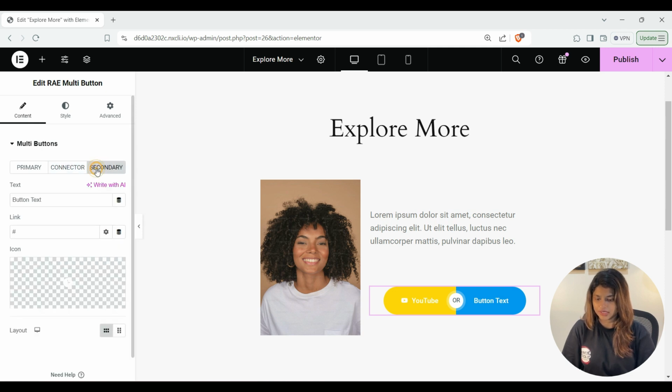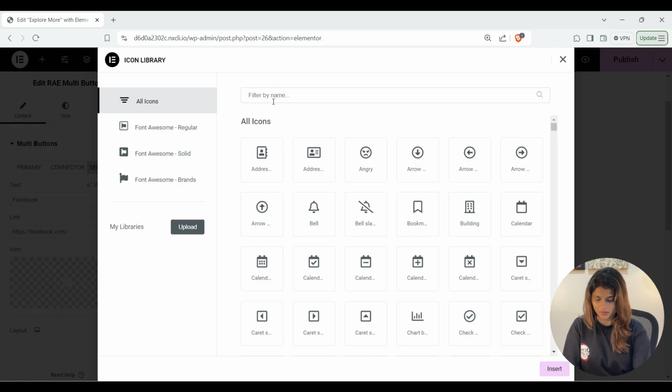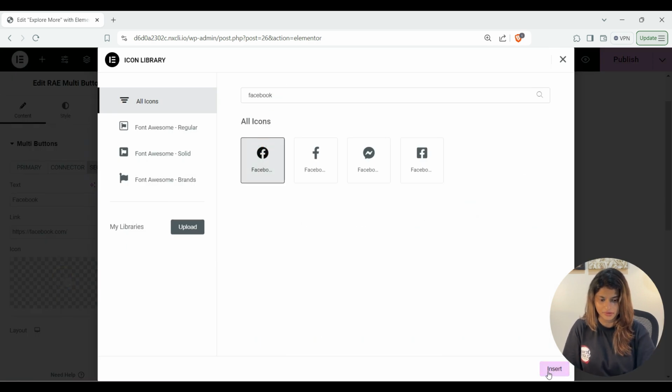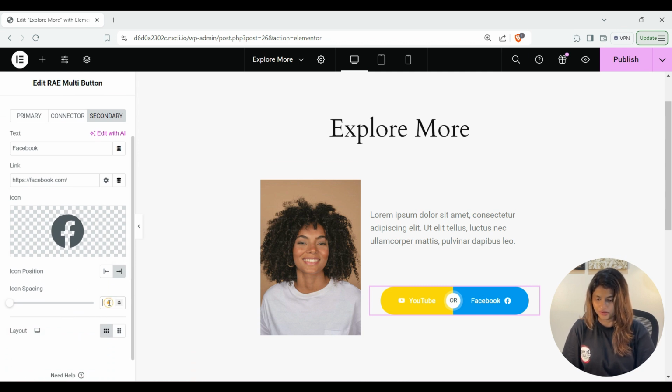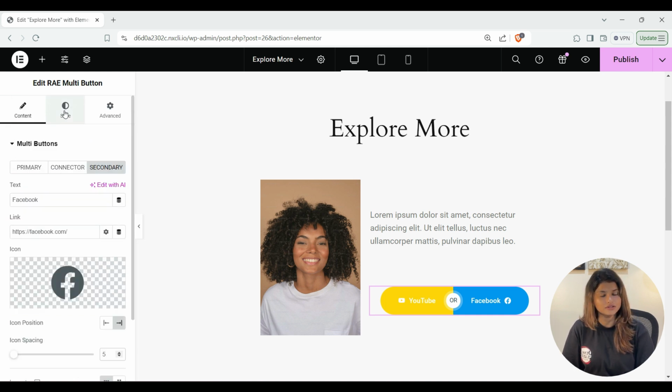Now let's go to the secondary tab. From here, I'm going to change the text of this button. Then I'm adding the link over here. And now I'm adding the icon from here. I want it after my text, and I'll also change the icon spacing from here. Okay, once we're done with the content tab, now let's go to the style tab.